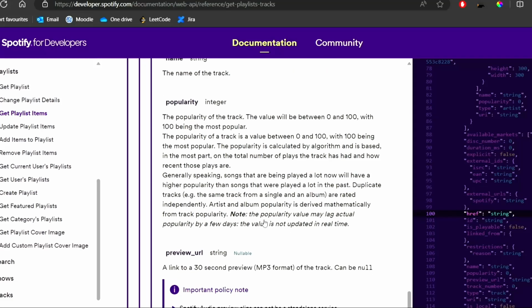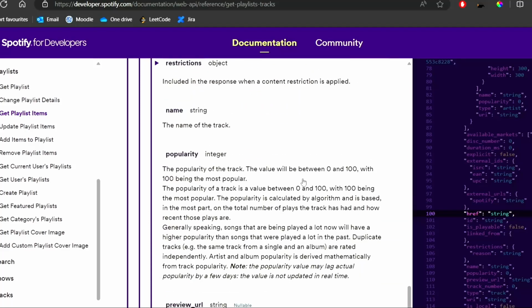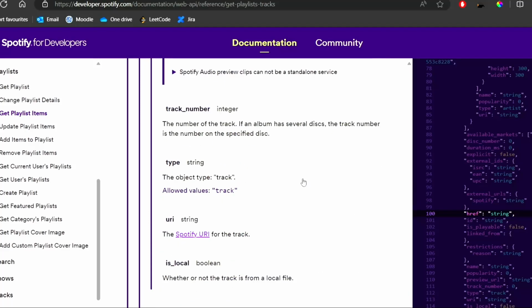Item.track.popularity. Track number, the number of tracks if we have an album. Okay, we are not inside an album at the moment, because that will not be fun.